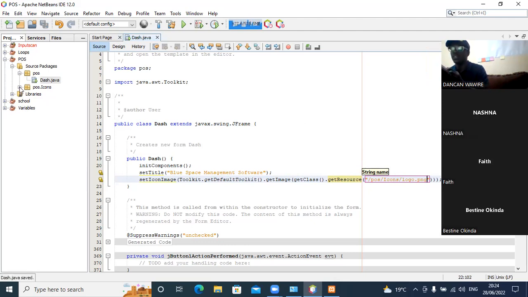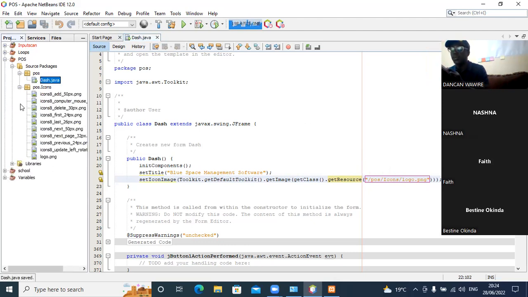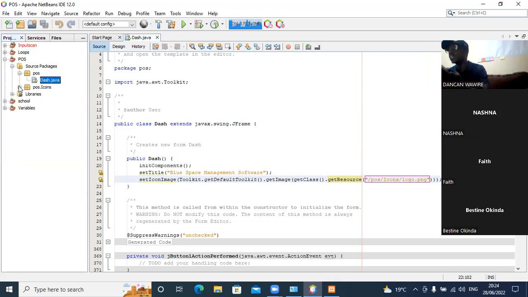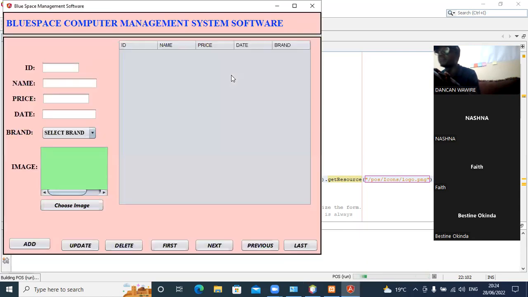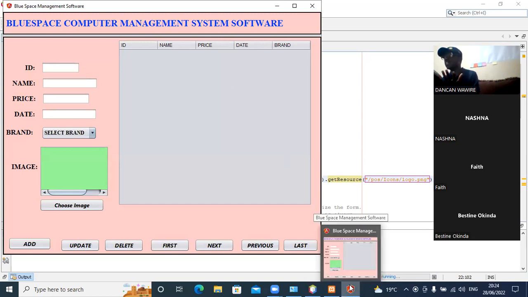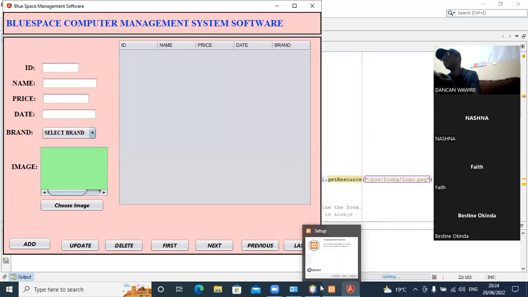Let me confirm if the logo is there. Iko. So in case you make a mistake in any of these, especially the URL, haitarani project yako is start. It'll give you an error. Let me try. Down here you can see your icon. Sasa ikuleti default ya Java. So it's running like any other program.